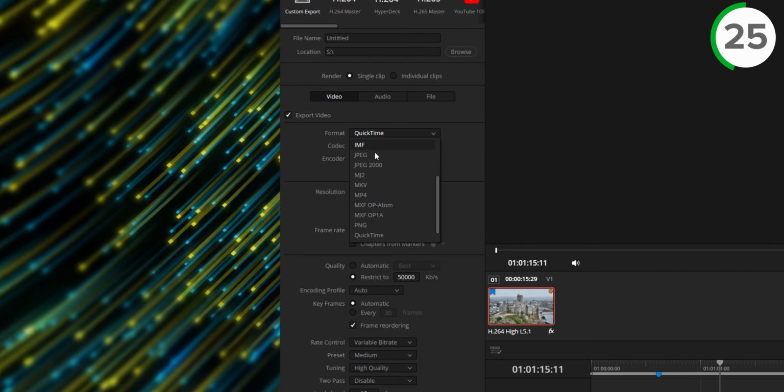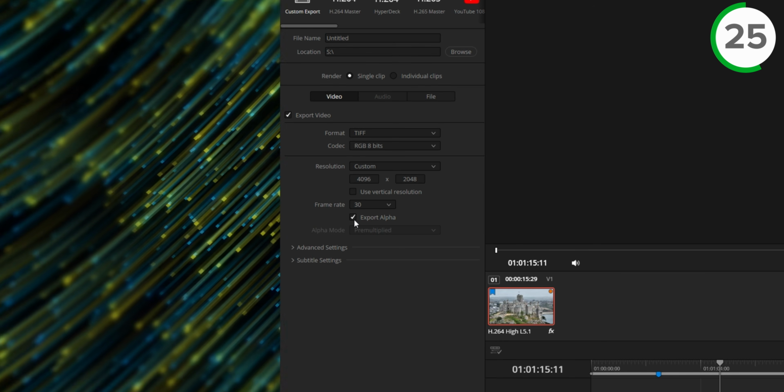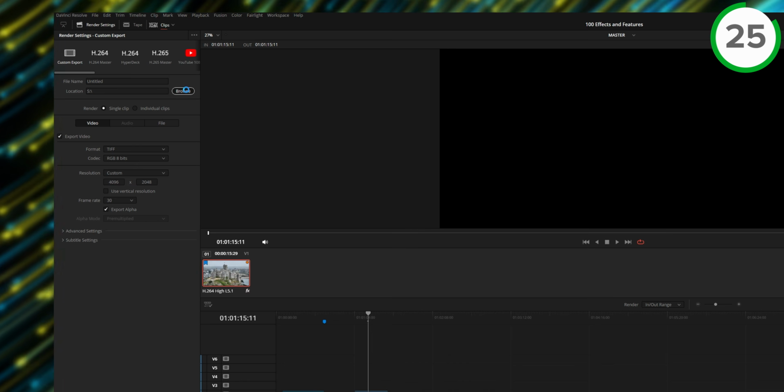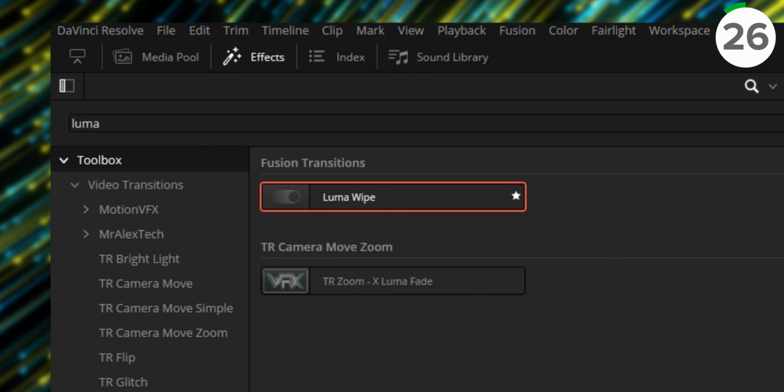If you want to export a transparent frame, for example, and use it for Photoshop, you can do this in the Deliver tab. In the Deliver tab over here, make sure your format is set to TIFF, click Export Alpha, and then reduce your in and out range to 1 frame, then save the location, export it, and you've got a transparent image.